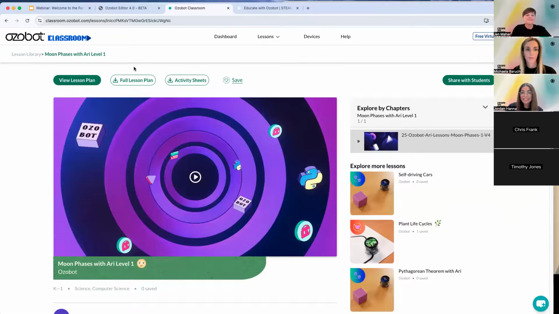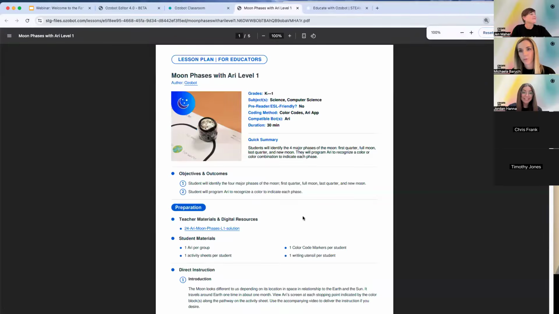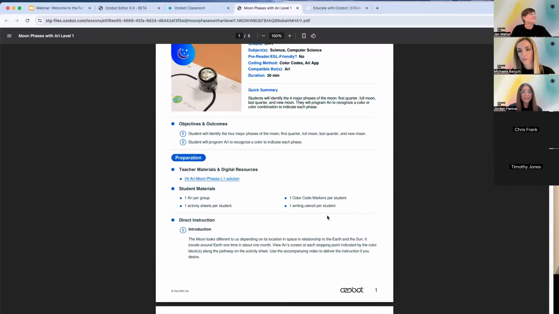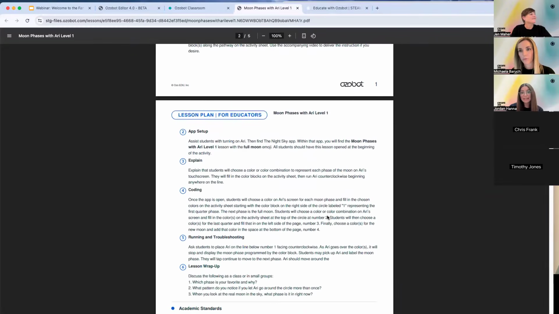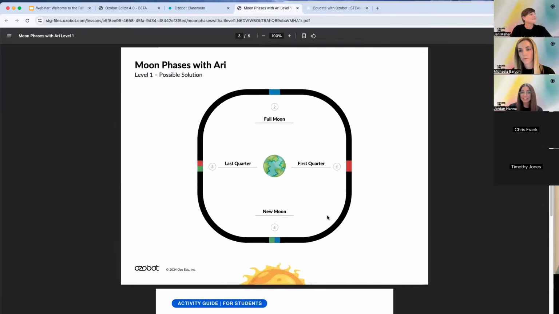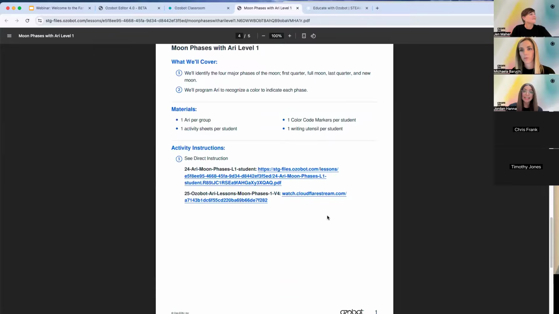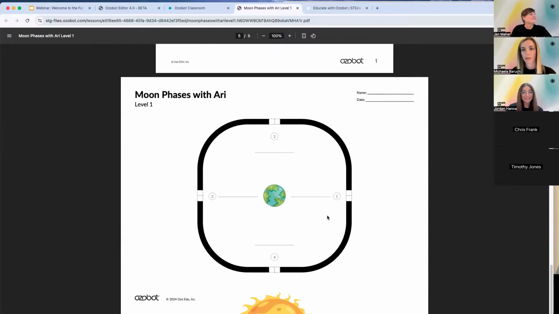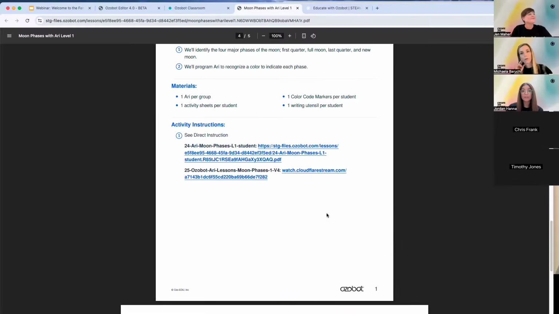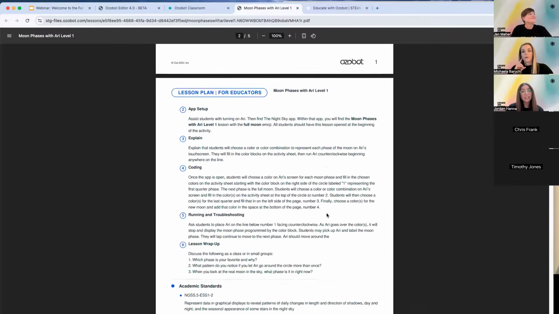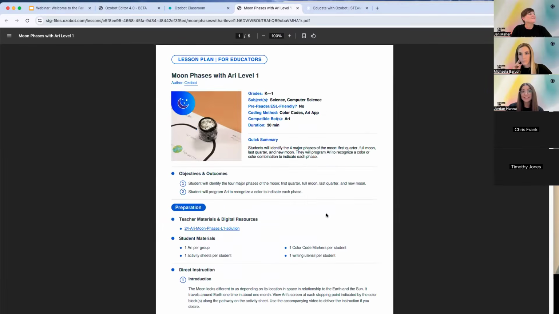Once you select a lesson, you'll have everything you need for a flawless learning experience, including a student-directed video, a detailed lesson plan, and activity sheets, all designed to create an engaging and comprehensive lesson. With Ari and Ozobot Classroom together, educators have a powerful combination. Structured, standards-aligned lessons paired with an interactive robot that brings learning to life.